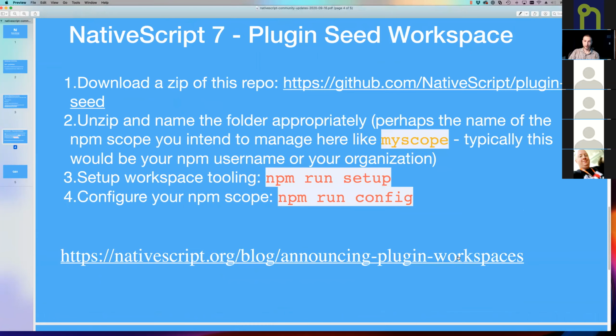Now, this is super exciting. The plugin seed, this is new, just been released, I believe, this week. You can go ahead and try it out right now. This is basically a new way of creating NativeScript plugins that's going to blow you away if you haven't seen this already. And this is going to simplify the process of building multiple plugins. It's going to simplify publishing to npm, as well as the demo applications.